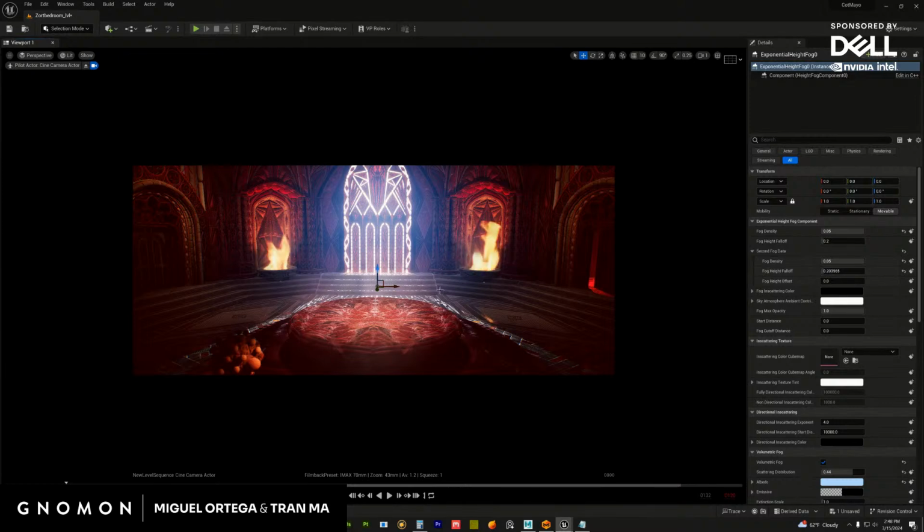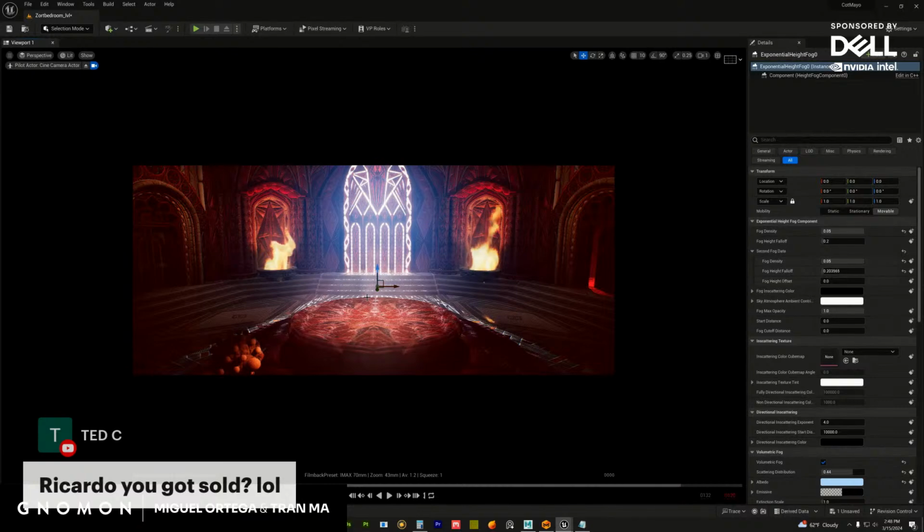And then what I was thinking of making are these metal staffs. Look at that. Ricardo got sold. Yeah, Ricardo, your ass belongs to a studio that has a theme park.